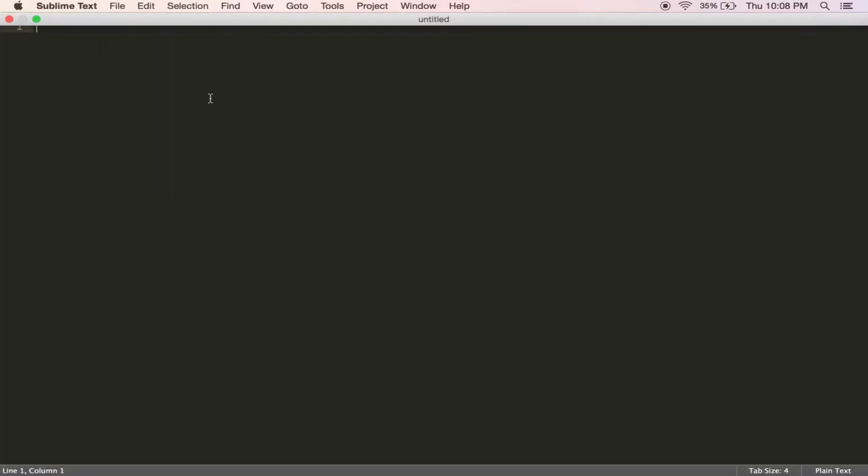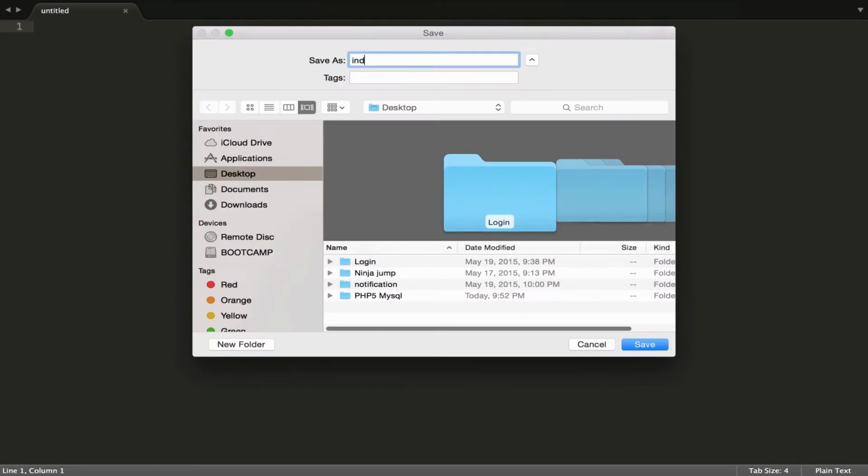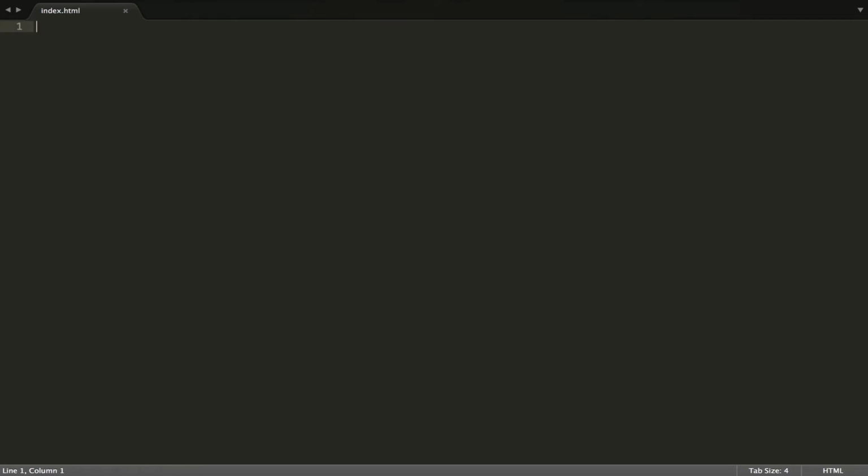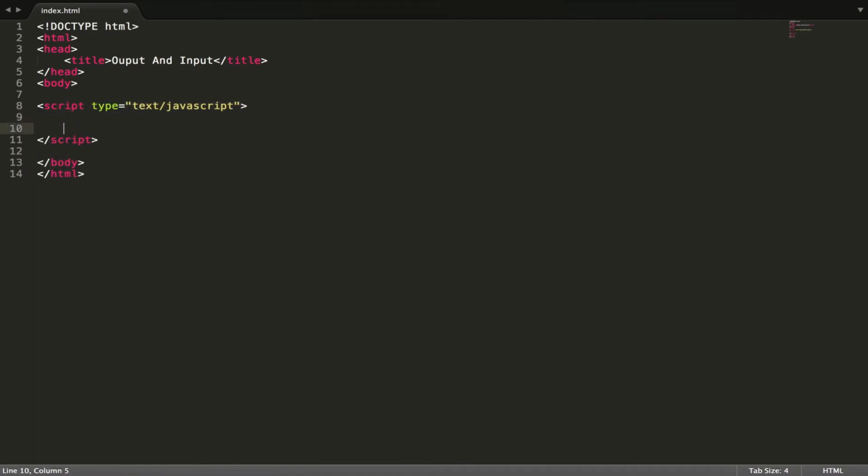So we're gonna make one file called index.html. Then call it input. I will put input. So we're gonna make script. Then, as we learned before, if we want to get a variable, we have to write it like var.